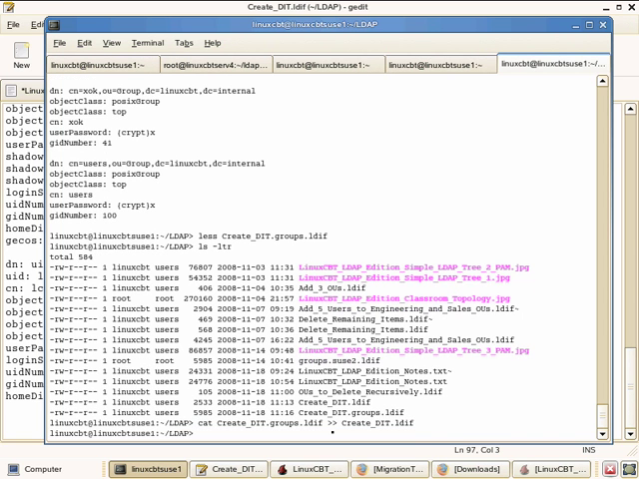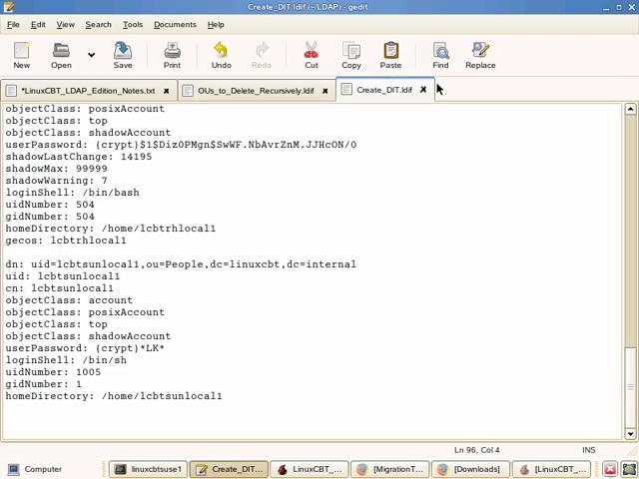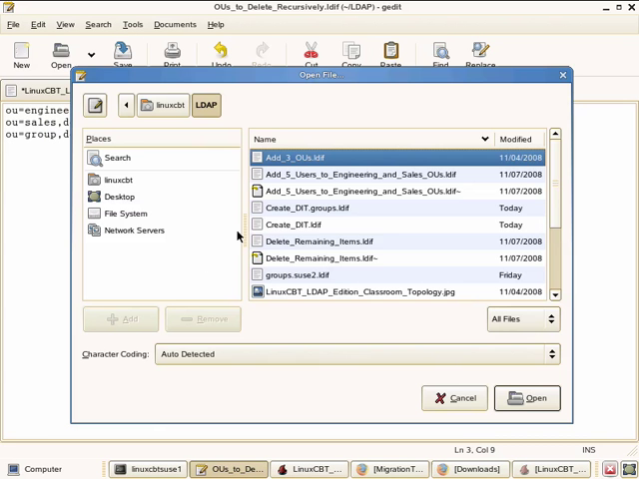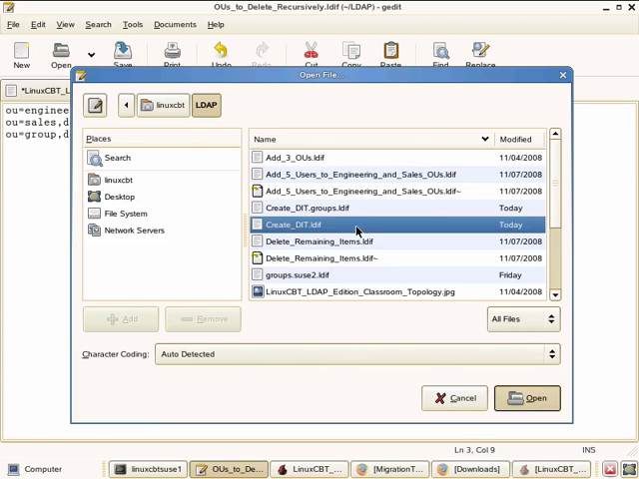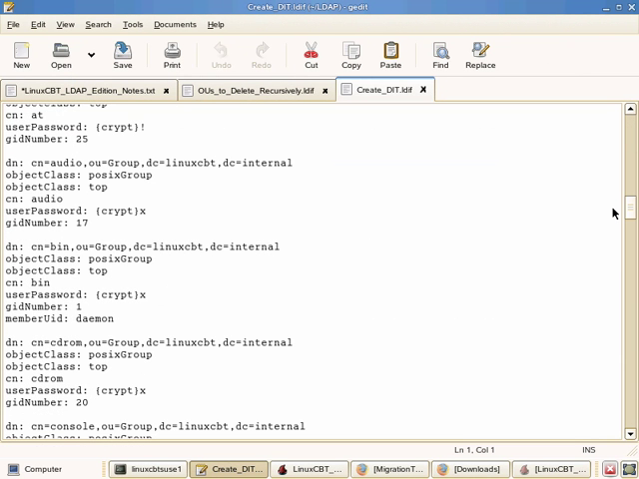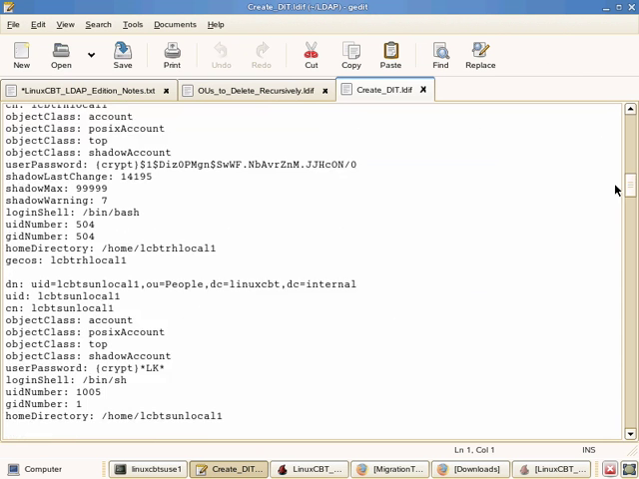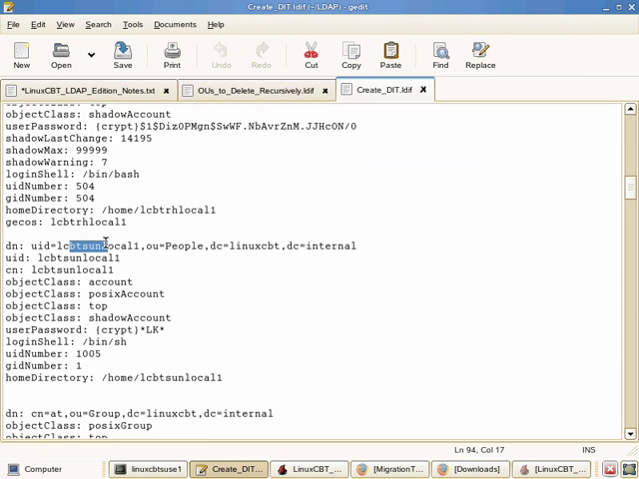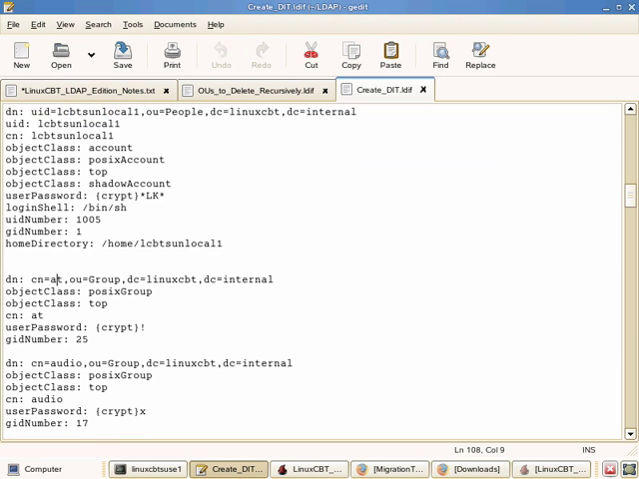Create DIT LDIF, and let's close this copy and reopen it. And that's create_DIT.ldif. Now notice the file is much larger. Here are all the group objects. So below the last user, LCBT Sun Local 1, we've got all the groups, at least from the SUSE box.